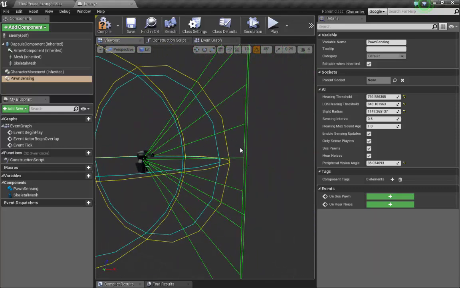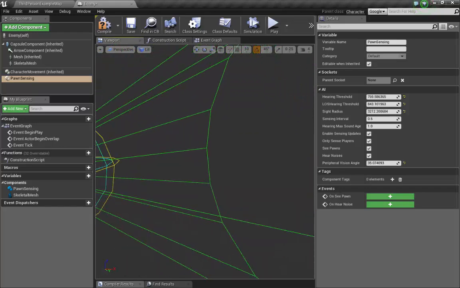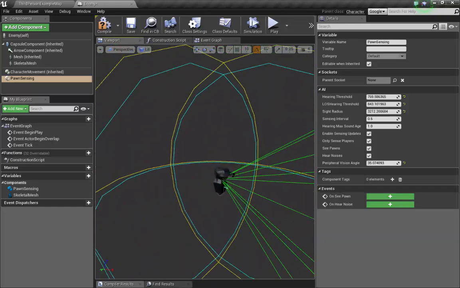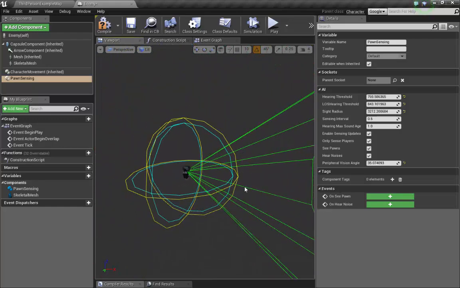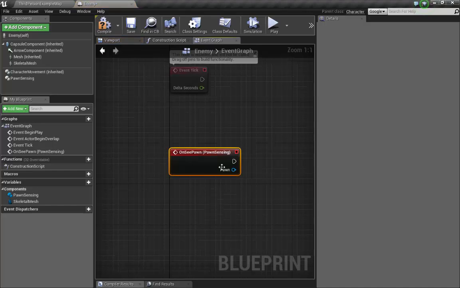And this doesn't go out very far, so I'm going to make the range on it, or the radius on it, bigger. So that's a good starting point. Make sure you guys make it huge and get it working first. Don't get all freaked out if it doesn't work and then realize that your sight radius was so small it couldn't find you. Alright, so there's your pawn sensing. Next step is we need to add an event. So with my pawn sensing selected, I go to details and I go to on-see pawn. Click on on-see pawn.